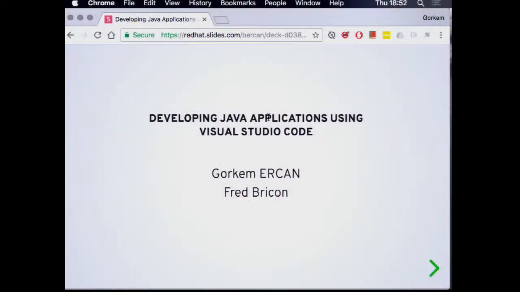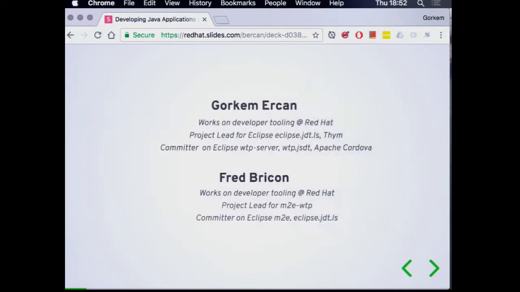So today we're going to talk about working with Visual Studio for developing Java code.